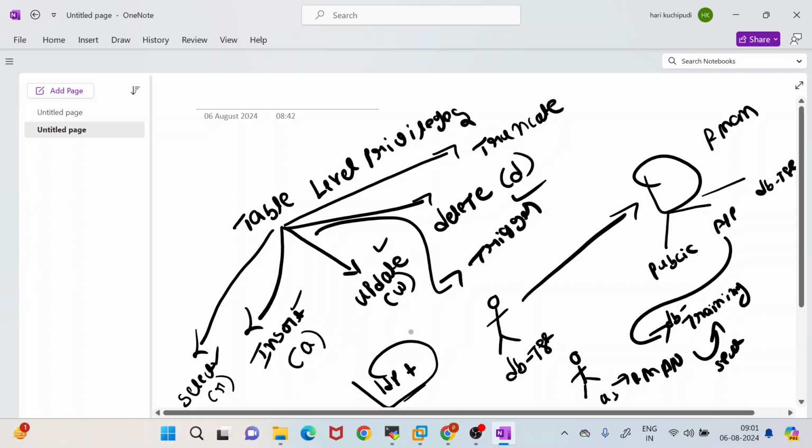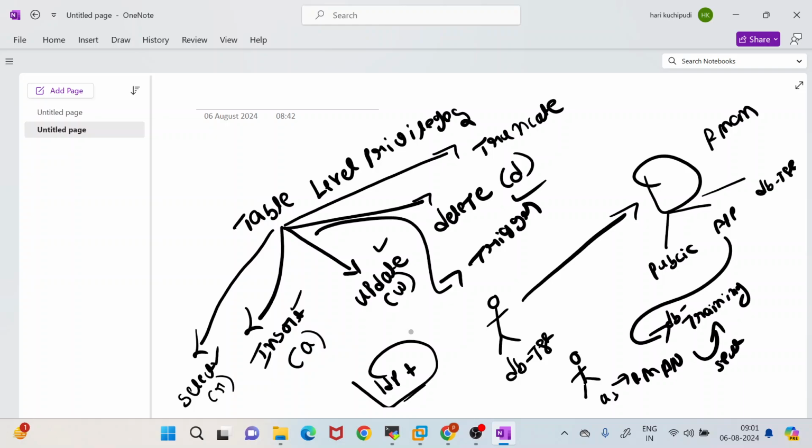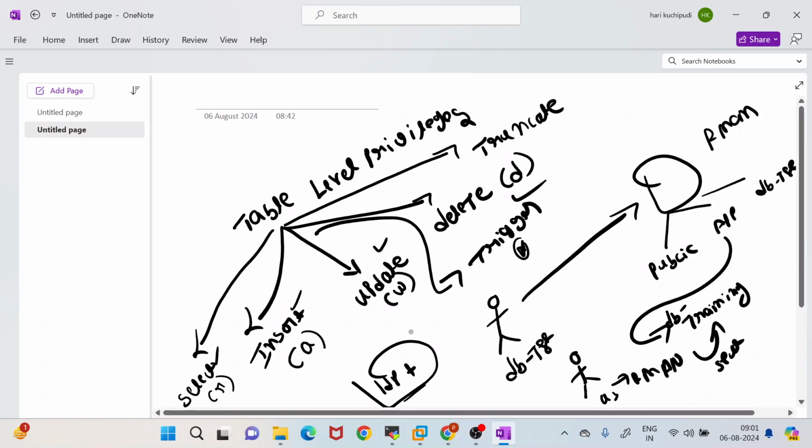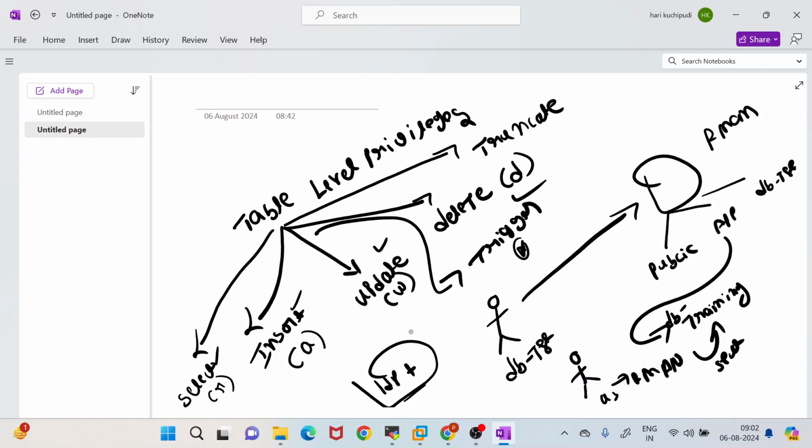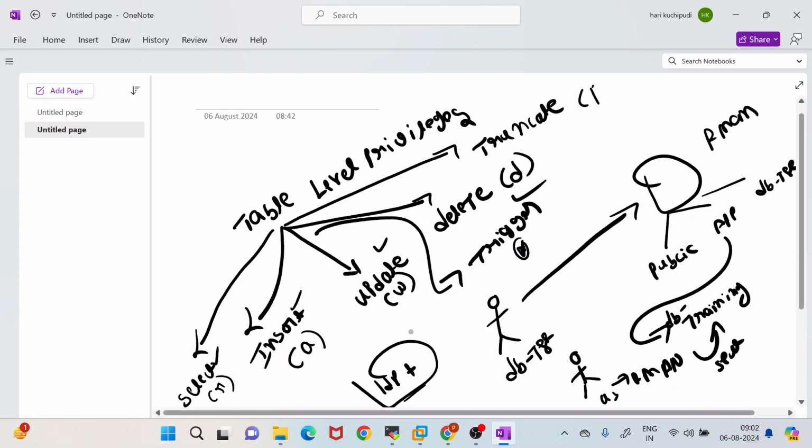Anyway, trigger, this is not done by us because I can't replicate the scenario here. If the user is not able to create the trigger, we just give grant create trigger on table name to this username. I don't have an environment to check and explain this anyway. Now the last operation is truncate. Truncate is represented with capital D.